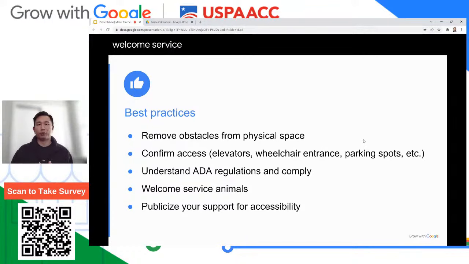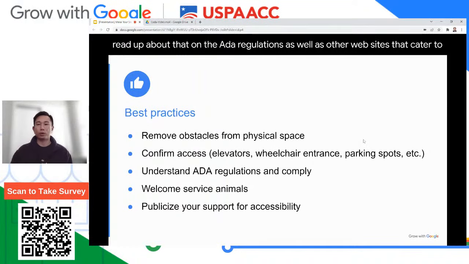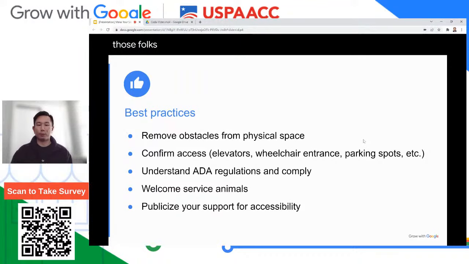Welcome service animals, right? And I know this in recent years has been a little bit controversial in some regard, but for legitimate service animals, you should be welcoming to them. So again, you shouldn't be petting these animals, but you should give them ample space to work with their handler. So you can read up about that on the ADA regulations, as well as other websites that cater to those folks that have service animals.